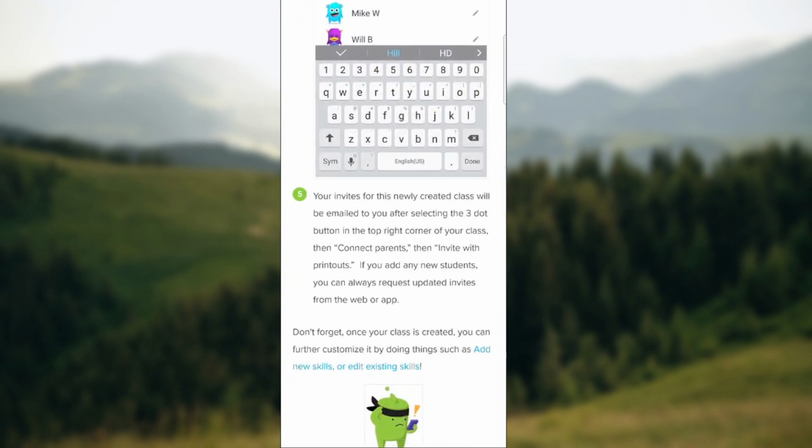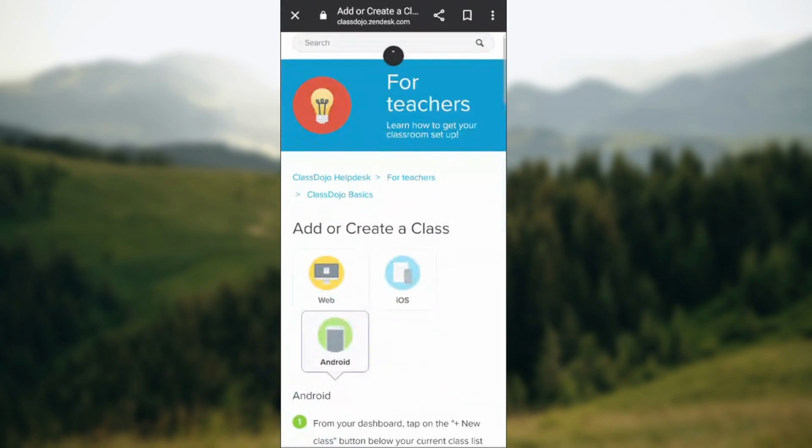Your invites for the newly created class will be emailed to you after selecting the three-dot button in the top right corner of your class. Then connect parents, then invite with printouts. If you add a new student, you can always request updated invites from the web. So basically the system is similar.